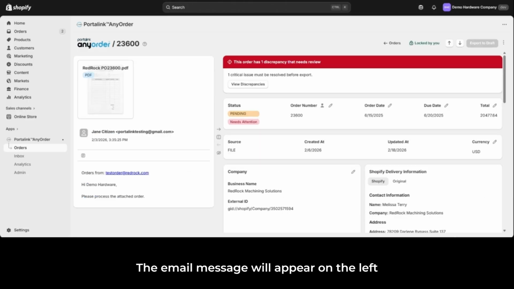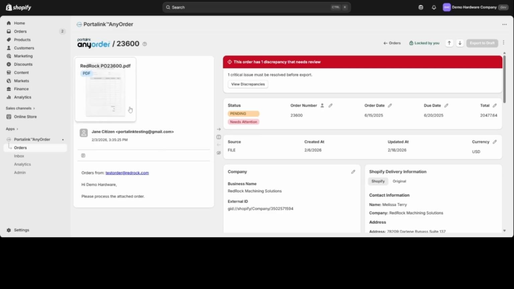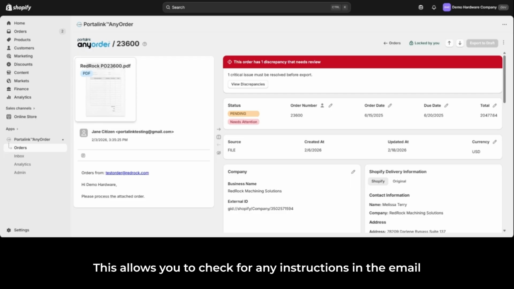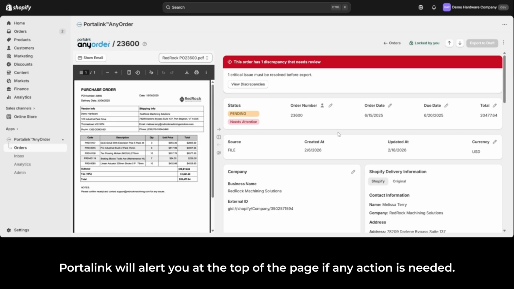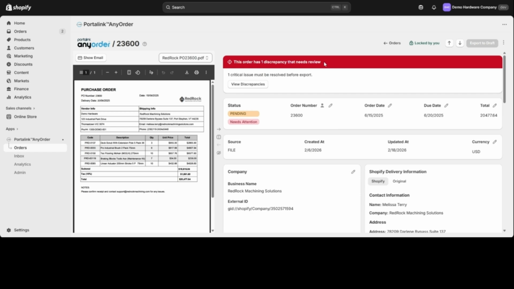The email message will appear on the left with the PDF or order attachment above. This allows you to check for any instructions in the email before you click on the attachment to open the order. All of the data that would normally need to be manually entered is presented in its digital form on the right. Portalink will alert you at the top of the page if any action is needed.